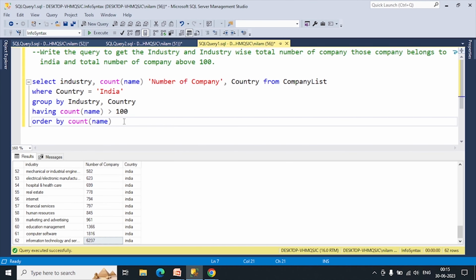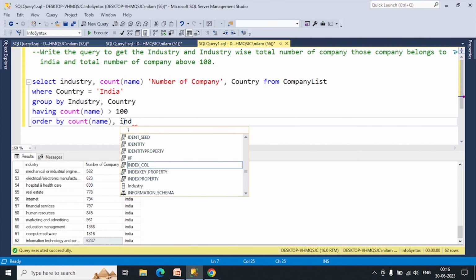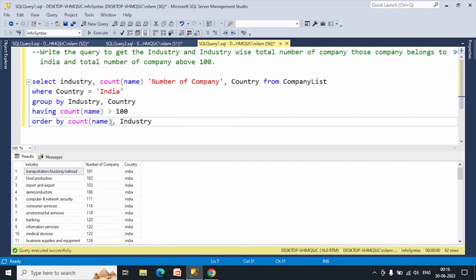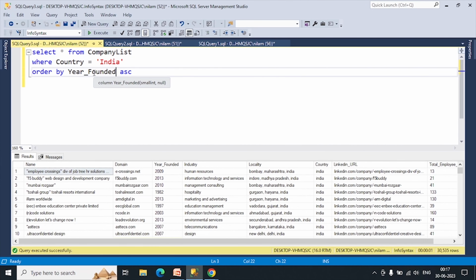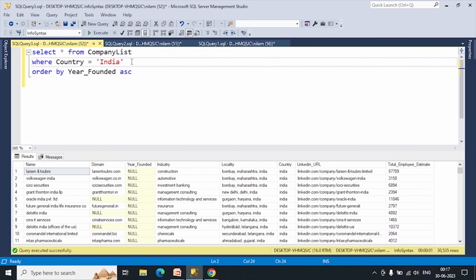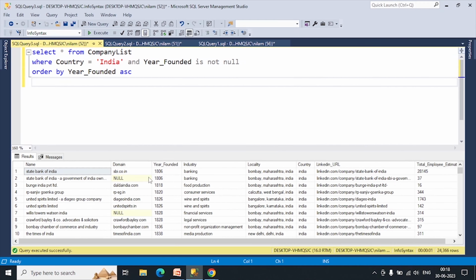You can also apply it on multiple columns. I can use industry in this statement, but it will give the first column high priority, then the second column. If duplicate numbers of companies come, at that time it will use the second column with less priority. We will use the condition where country equal to India. I've changed the order by to founded year, and I don't want to see those that are null. Right now there are no null records in founded year, and the founded year is coming in ascending order.